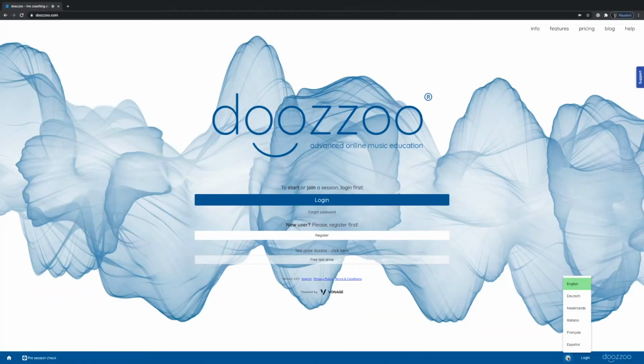When you open the doozzoo homepage, you can first choose another language on this button if necessary. In the middle of the screen, you can see the button to sign up for a new account. If you want to sign up as a new user, click the button Register.